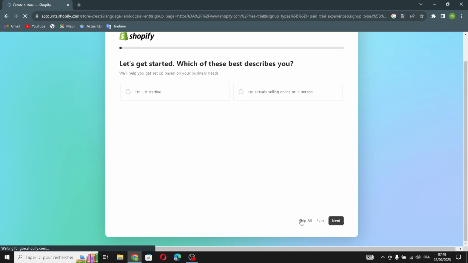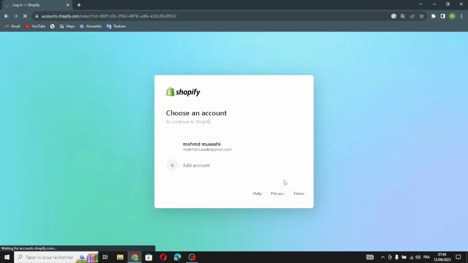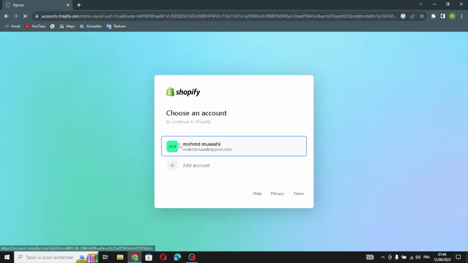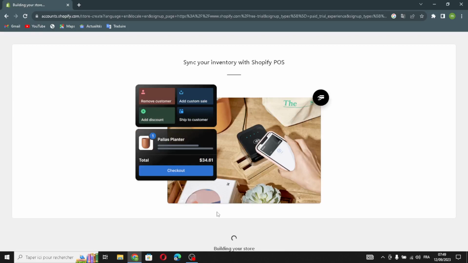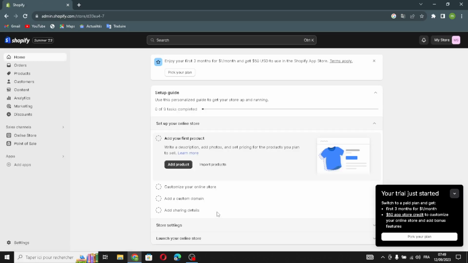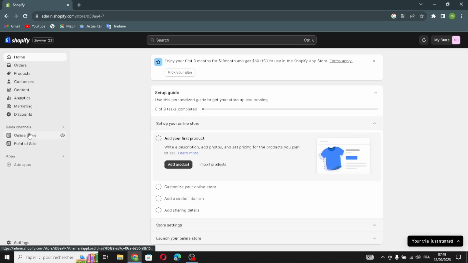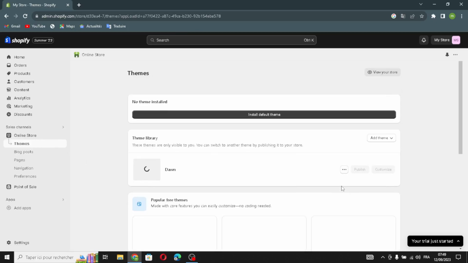You can skip all this if you want, and let's continue. Choose an account. Now wait a few seconds to build your store. So the first thing you have to do now, you go to the online store here and go to the themes, where you can change them if you want and customize them.